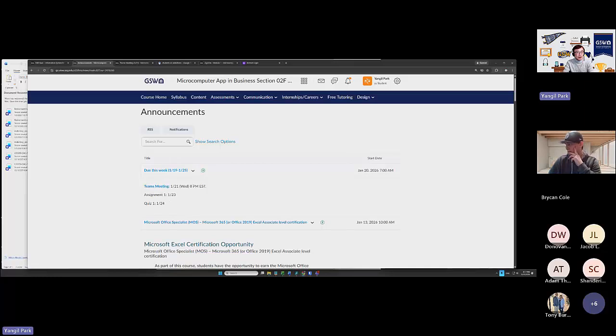Then we have items like due dates. I'm going to give you a reminder. So what is due this week? Today we have a meeting, and assignment 1 is due January 23rd. Then quiz 1 is due the 24th, for example. So that you know what's going to happen this week. That's how you're going to use this assignment section.